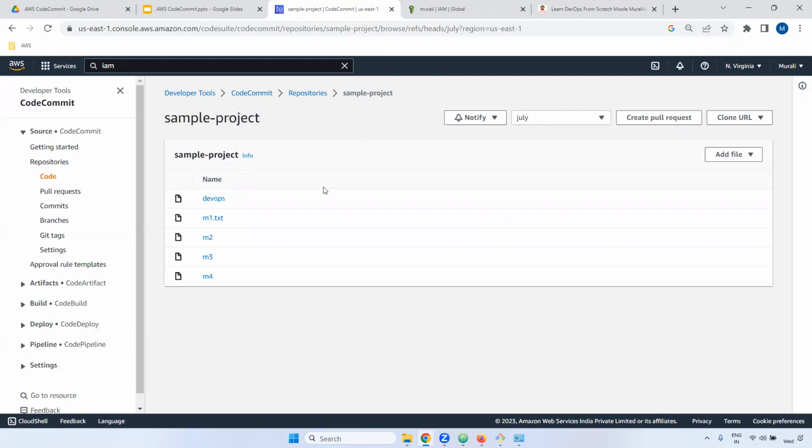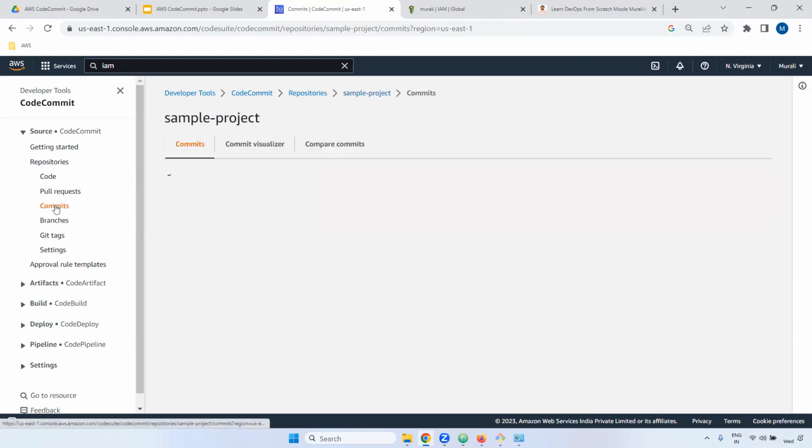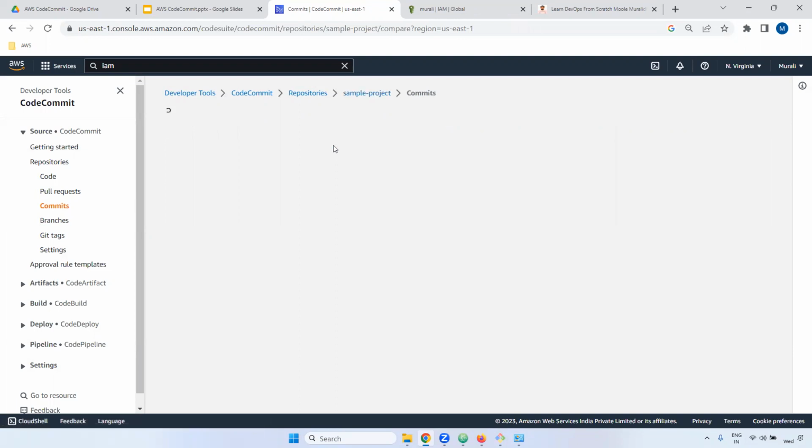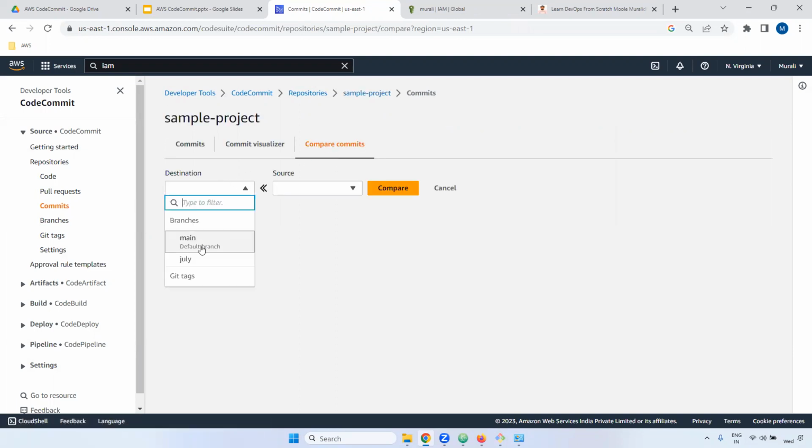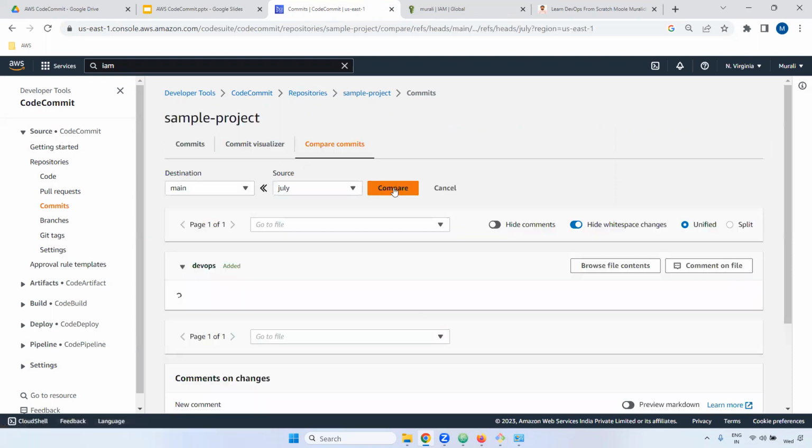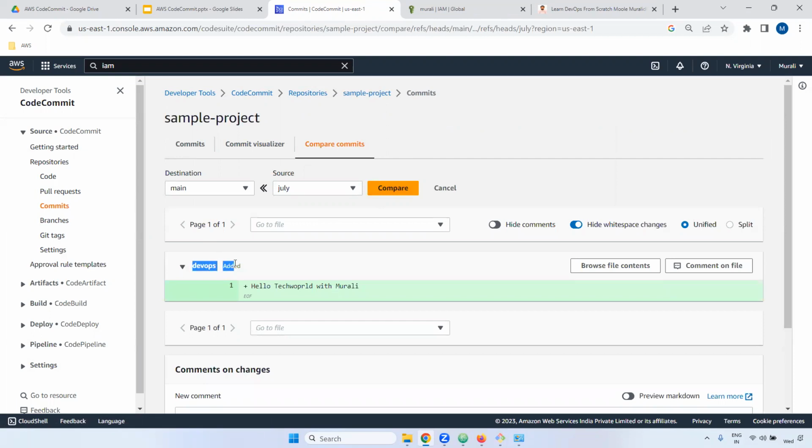Now, earlier I said we can compare two branches using commit ID. On the left side, go to commits, then compare commits. Destination branch is master, source branch is July. I'm comparing to see what changes are available here. If you observe, only one change is available, that is DevOps. The reason is that in the source branch, the July branch, we have just created the DevOps file, but we haven't created that file in the destination, the main branch. That is the reason it is showing one.